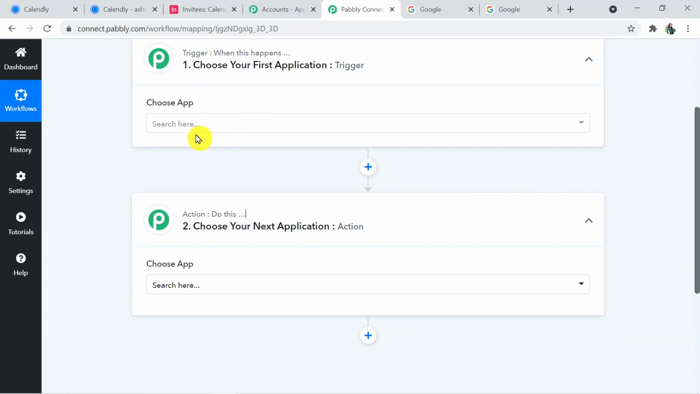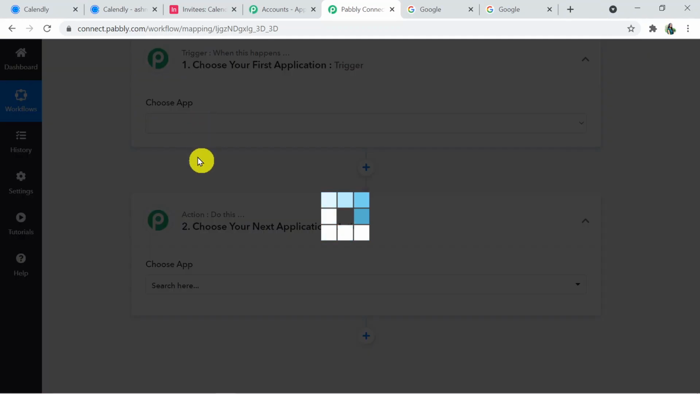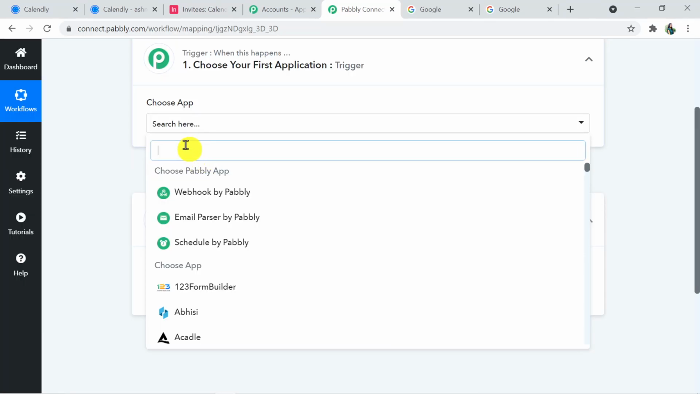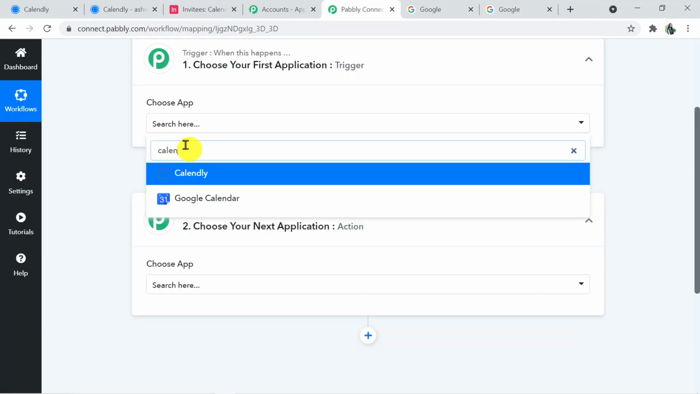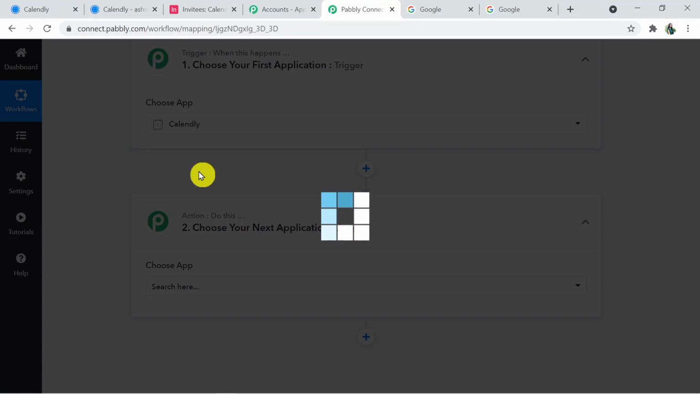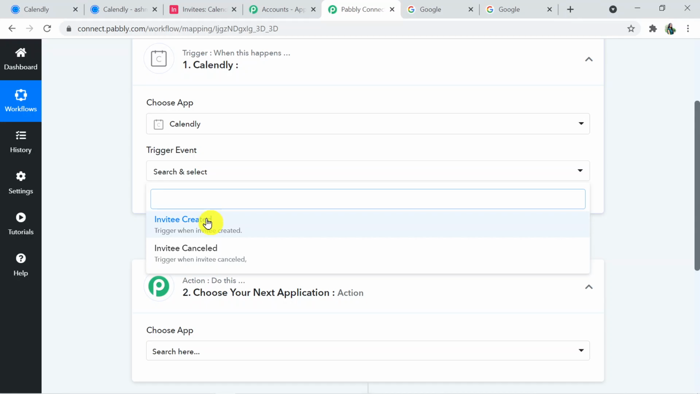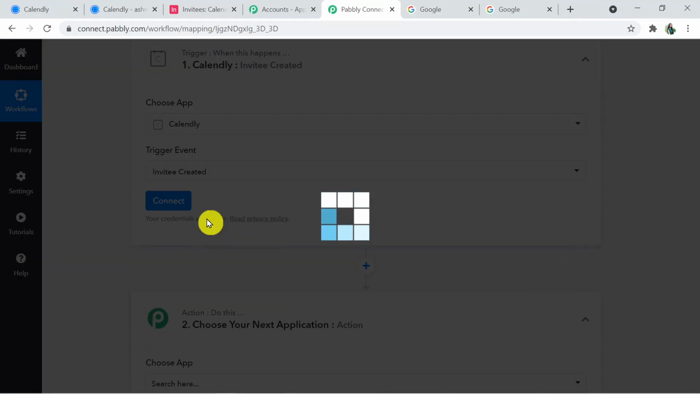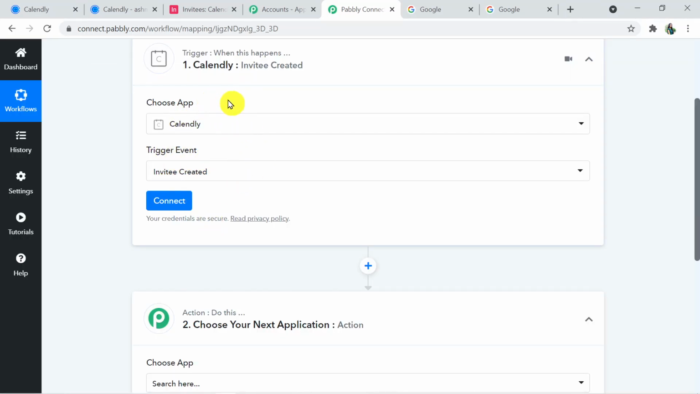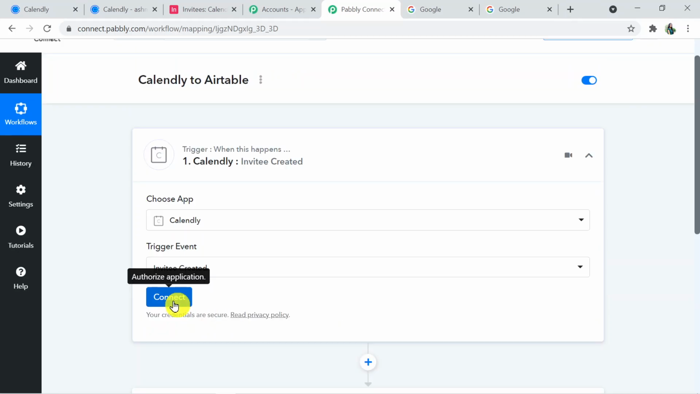So here in the trigger application, I'm going to choose Calendly. And here the trigger event. So the trigger event is invitee created. Okay, now as I've already told you, we are going to connect Calendly with Pabbly Connect first. So for that we have to click on this connect button.